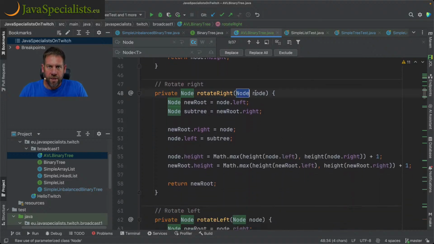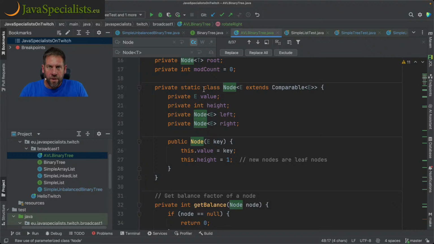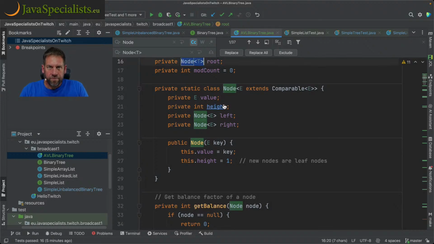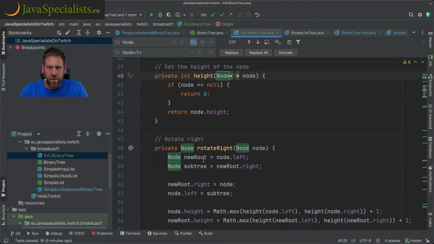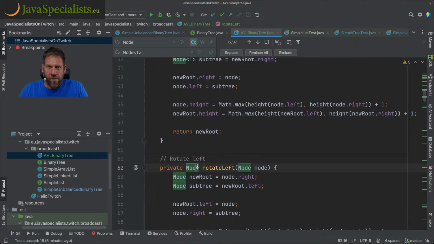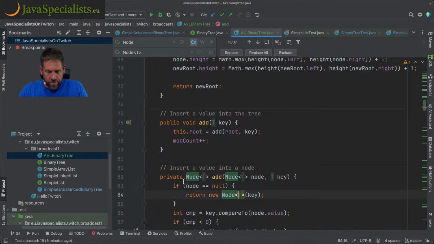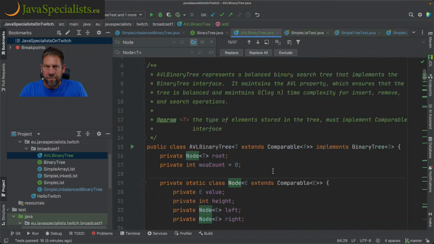Oh, this also needs to be done here. I've missed a few. So it's going to be a Node of T everywhere. There's Node. There's Node. And there's at least one place where I didn't need to have the Node T because I've used the diamond operator. Yeah, there. Okay, I think we're good. I think we're good to go.